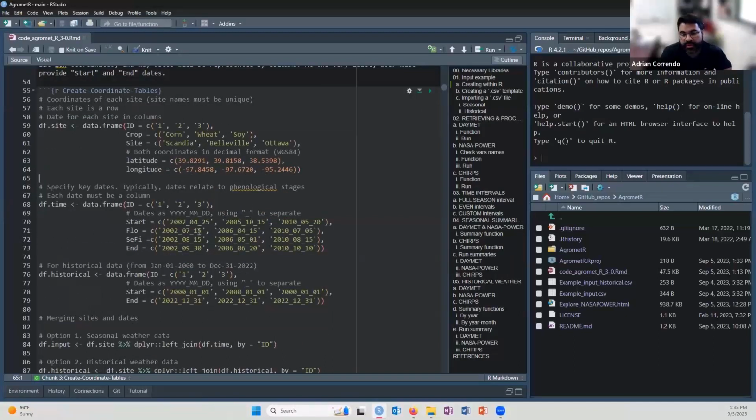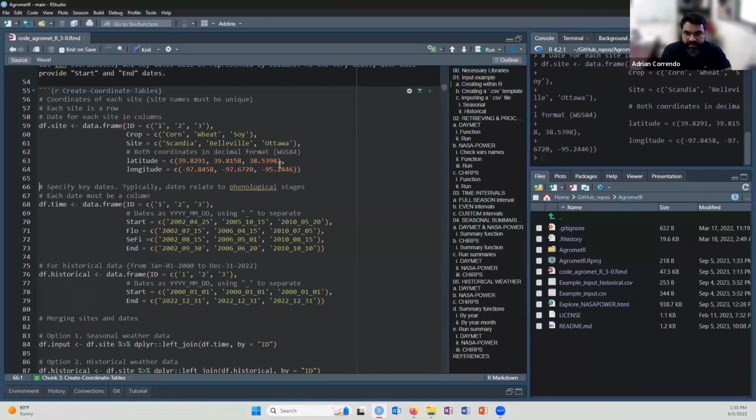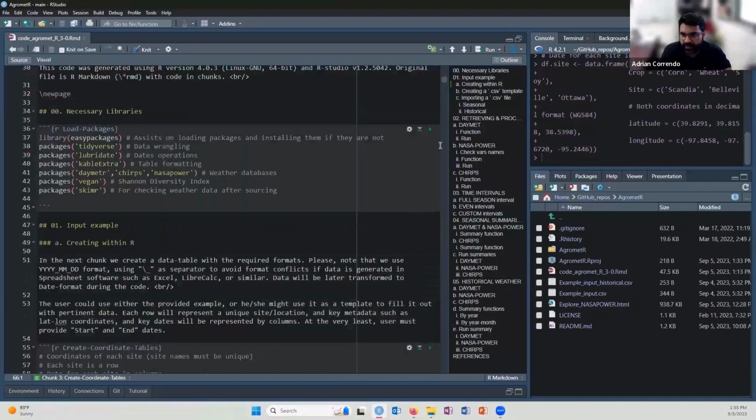Besides that, you may also need to add some dates, key dates. Mainly, you need a starting date and an end date to retrieve the weather. In our example, we have, for example, an ID number 1, which is corn. Let me open this. I will run all this.